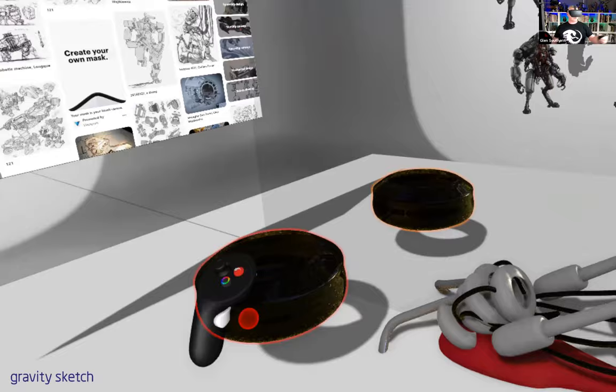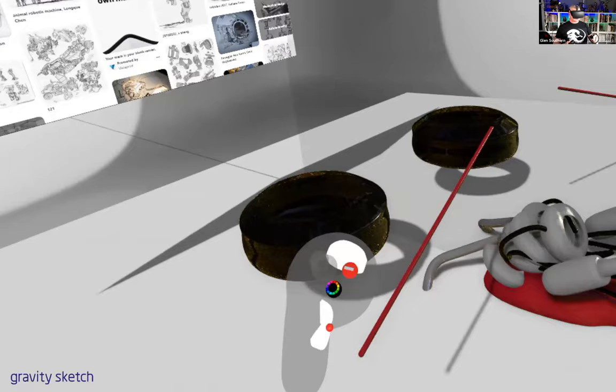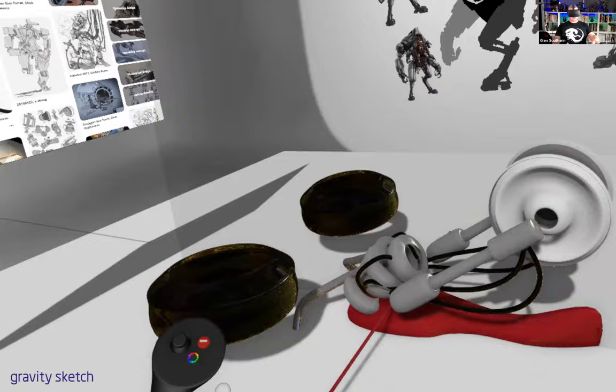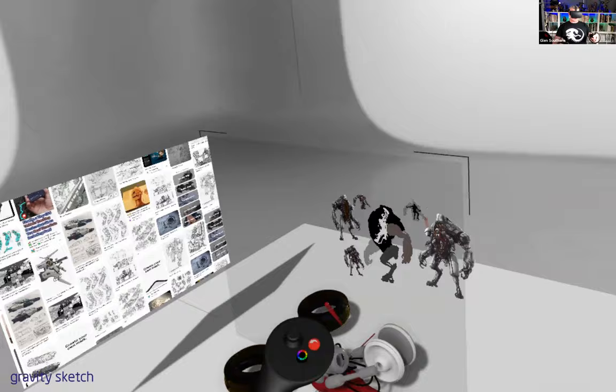I did a session with Jama Jurabai, where I made a dragon the first time I went into it, and it just blew my mind. It was just incredible. So I was sketching up, let me just go back into it. We've got a few minutes to just talk about it. Let's move this over here.